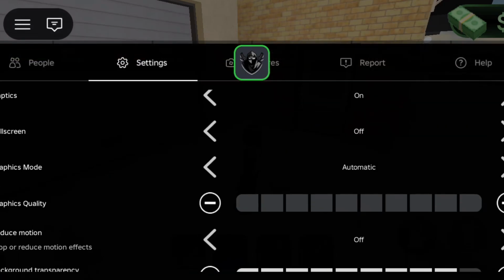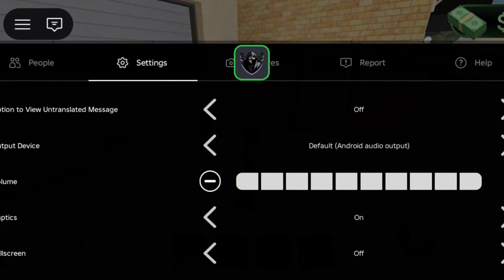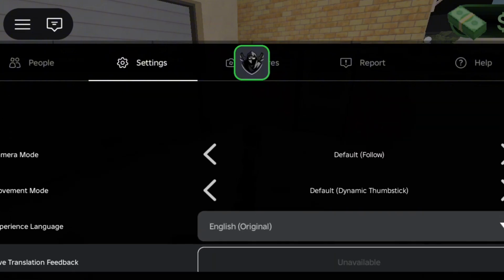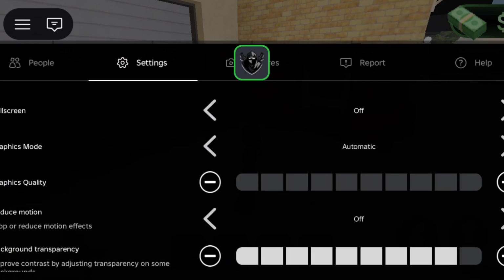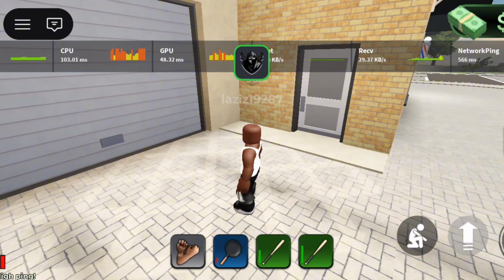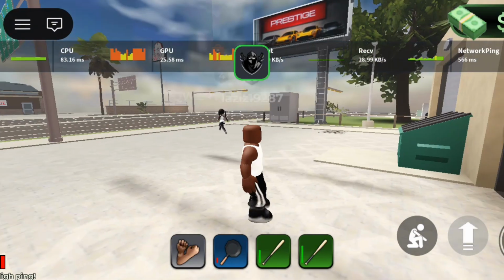For example, in certain games, you won't see Shift Lock at all. But in games like Blox Fruits, you'll see a Shift Lock button on your screen, and you can tap it to enable it. So if the button is there, Shift Lock is supported. If it's not there, that game doesn't support it on mobile, and you can't force it in settings.